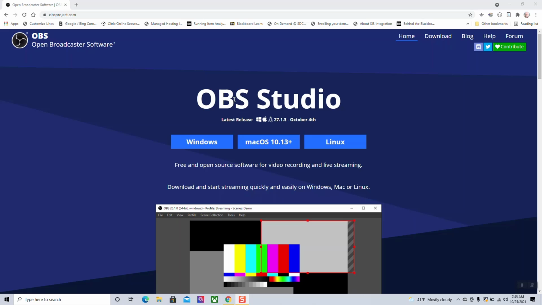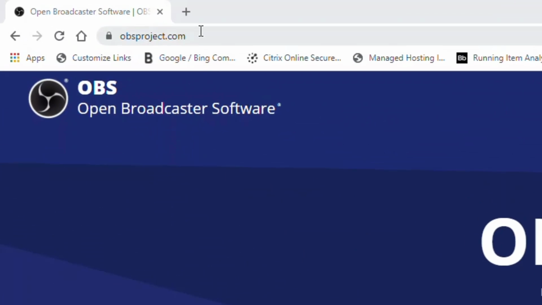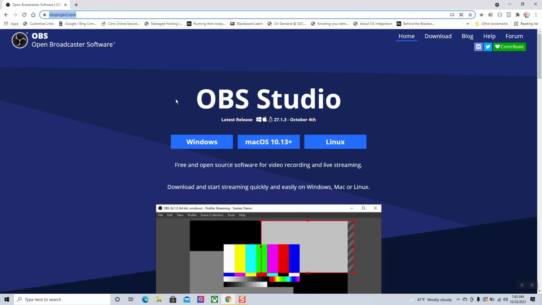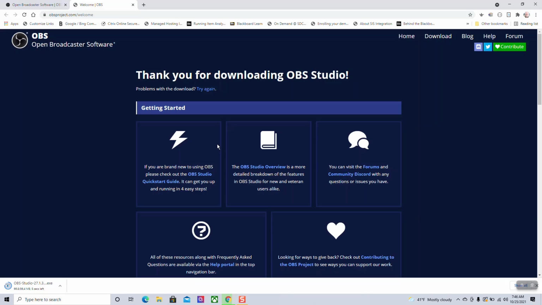To install OBS Studio on your computer, you'll need to go to obsproject.com, as you see here in the upper left, and you'll see this home page. Just select the operating system your computer is running, Windows in this case, and allow your browser to download the installer for OBS. We'll save that and wait for it to finish downloading.